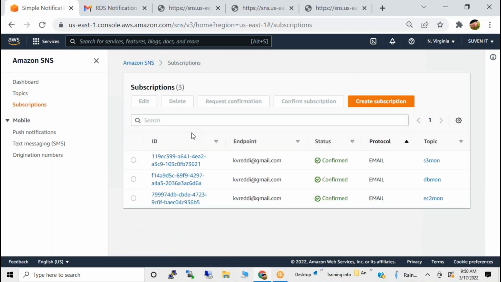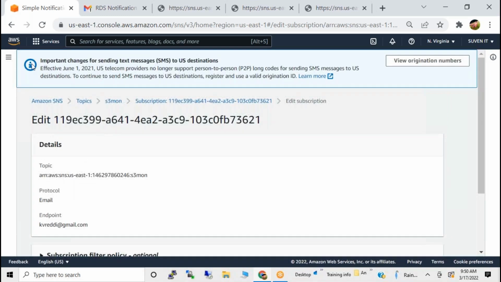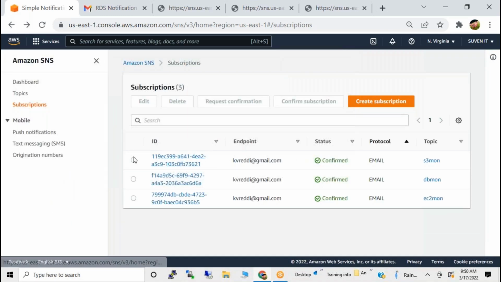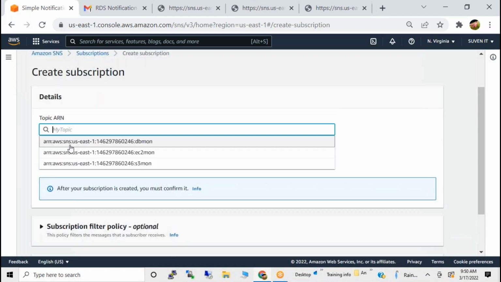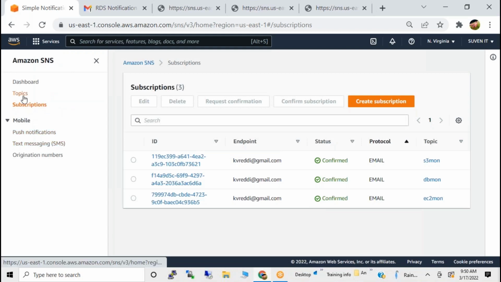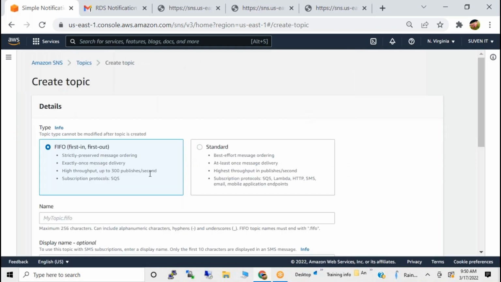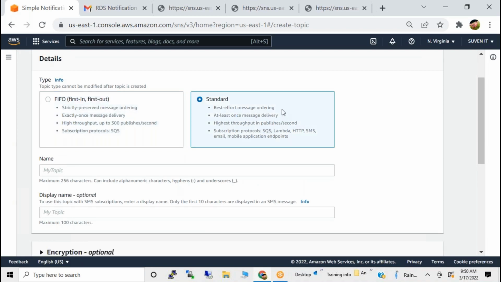Then subscription: if you go to the subscription, it is the same thing. You can delete or edit anytime if you don't want it. These are all normal things. You can spend some time on the topic, and otherwise, while creating the topic and the subscription, you will understand all these points. While creating the topic, there is first in first out and standard, and you can explore the best message ordering here.